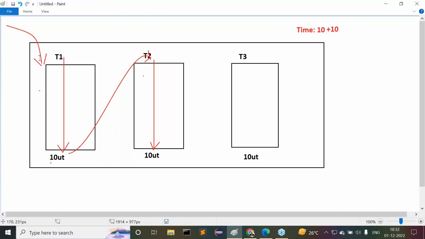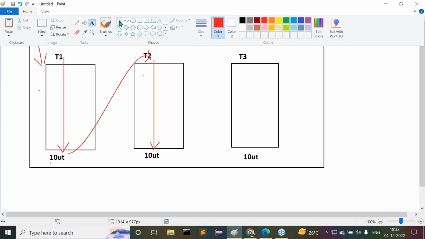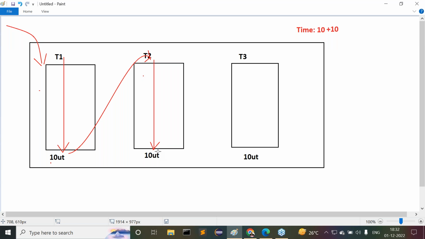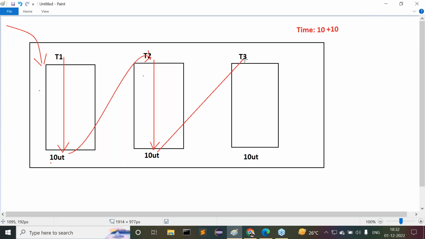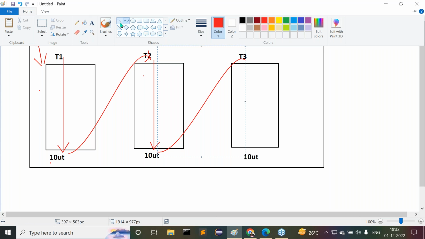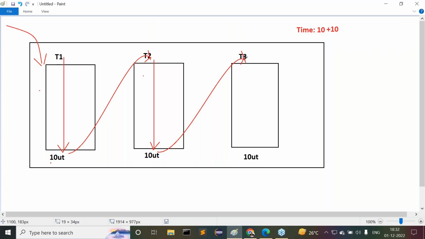After that, when T2 is completed, then only the same thread will be submitted to T3. When T2 is completed, then only the T3 thread will be submitted. Am I right or not? The thread will be submitted to T3. Now the T3 task is going to be executed completely, and the T3 task will be completed.